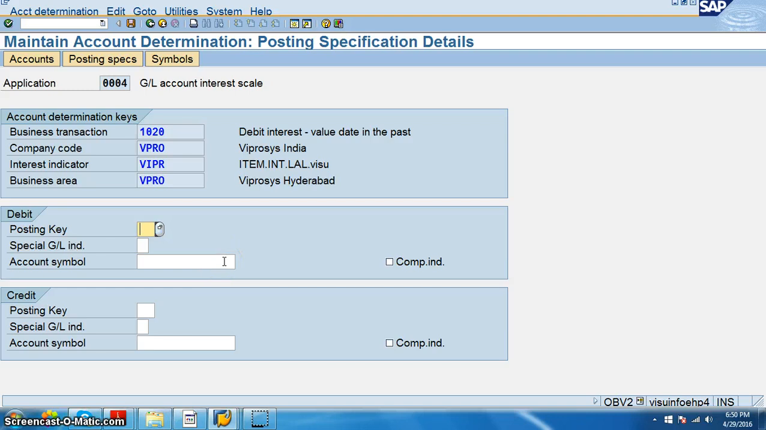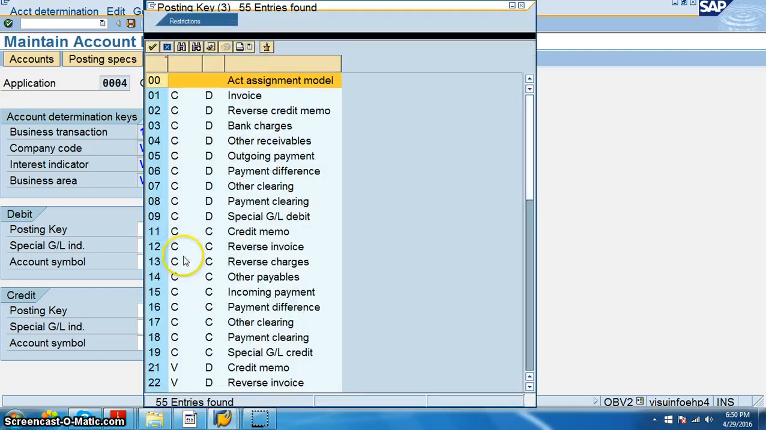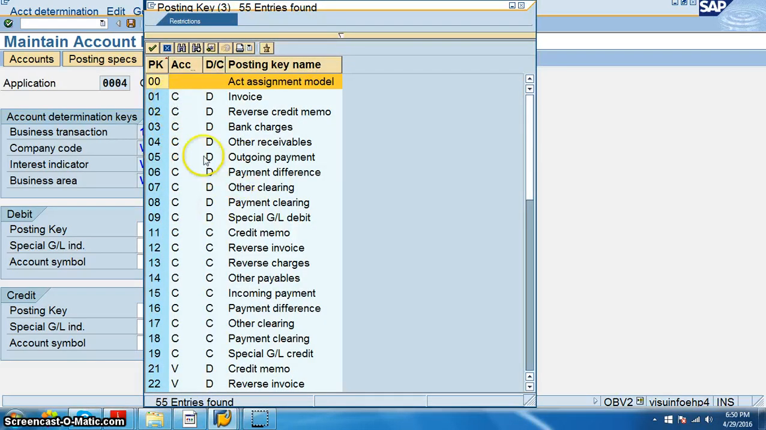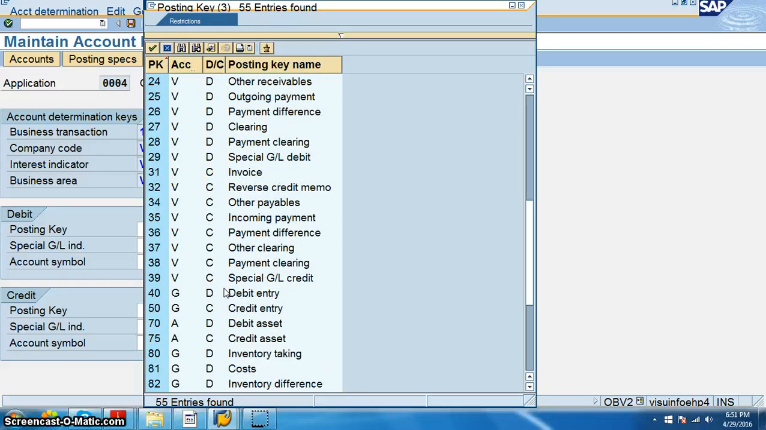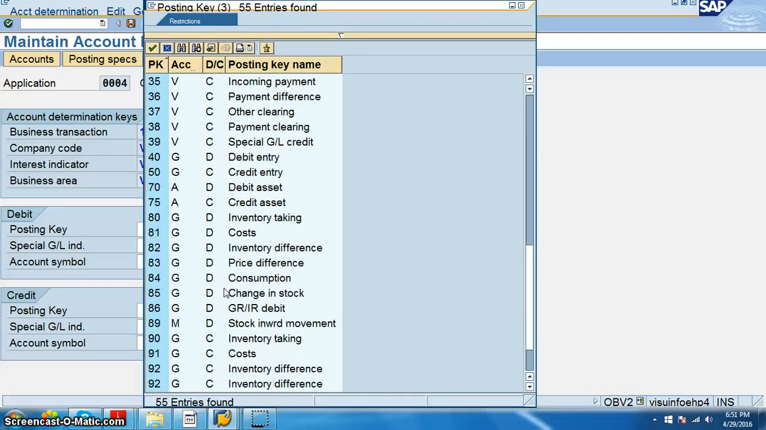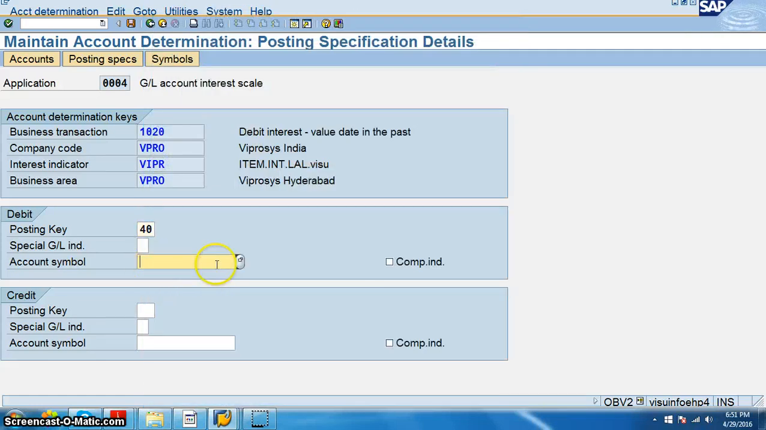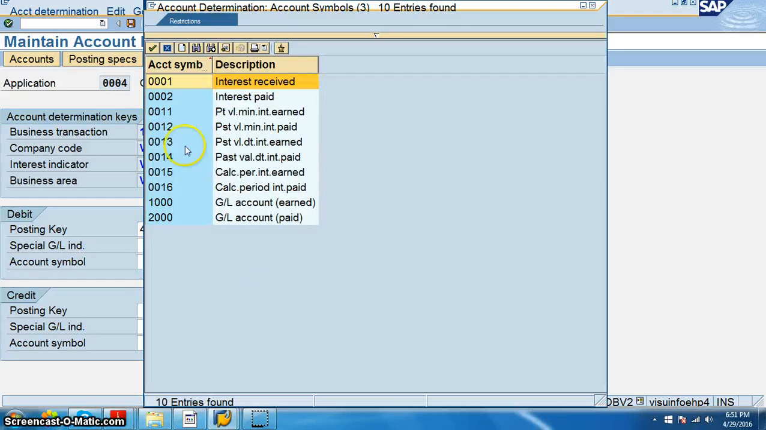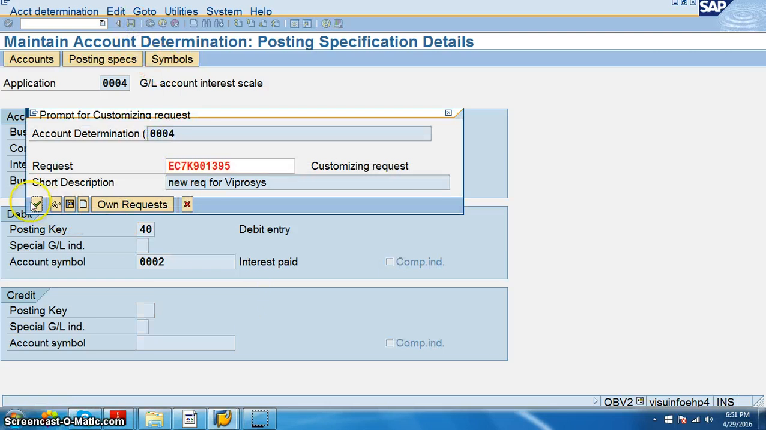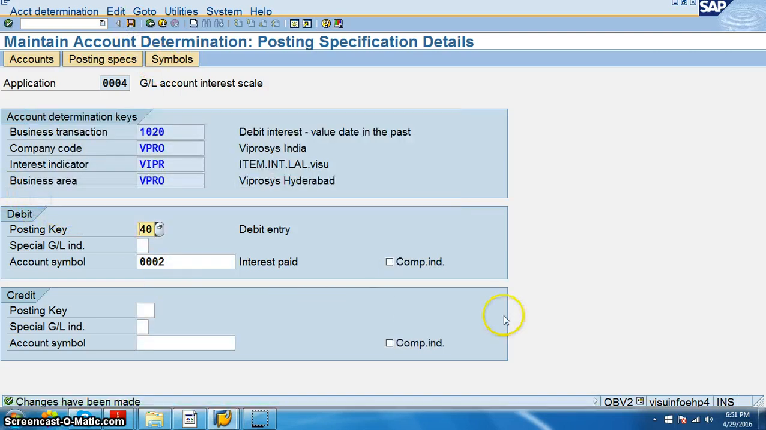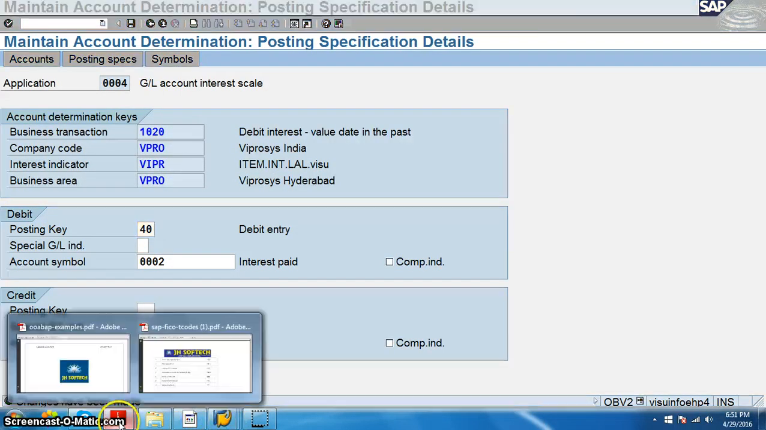So item, and then we have the posting key. The posting key you can give as invoice or reverse. I'll give it as interest. Interest paid or interest received. Either of these two. We can take both. One for debit entry, one for credit entry. So we can just say save. This is something which we have to do in OB52.